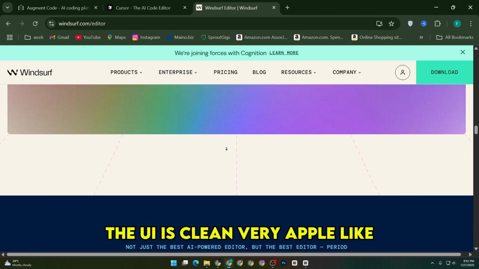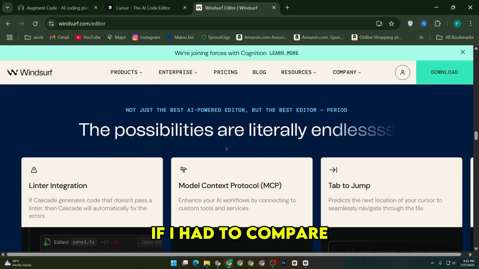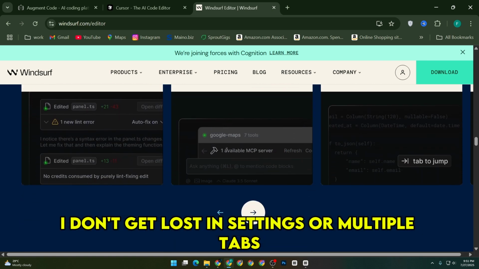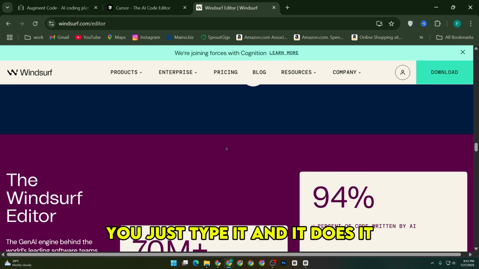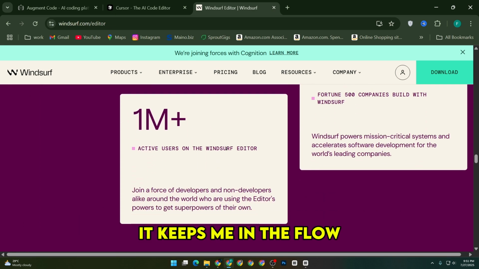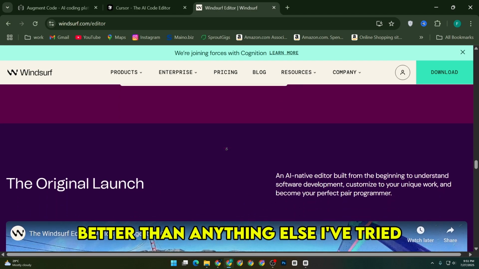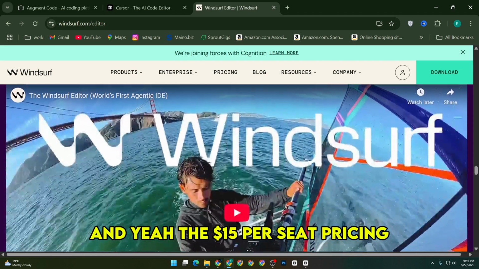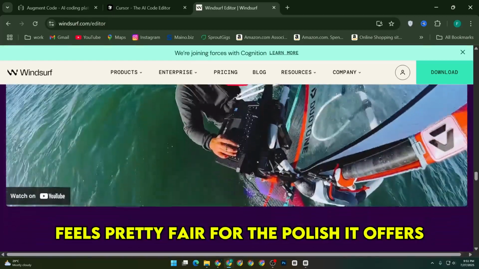The UI is clean, very Apple-like if I had to compare. I don't get lost in settings or multiple tabs. You want to change a component, you just type it, and it does it. The diff view stays hidden unless I want to dig deeper. It keeps me in the flow better than anything else I've tried. And yeah, the $15 per seat pricing feels pretty fair for the polish it offers.